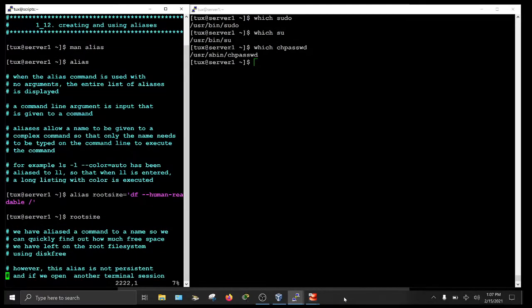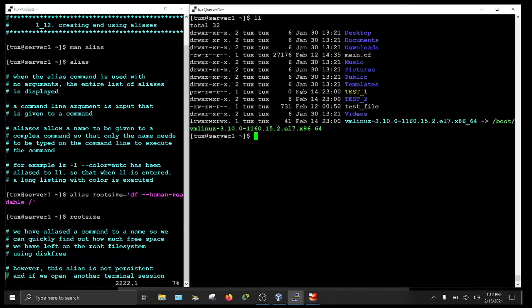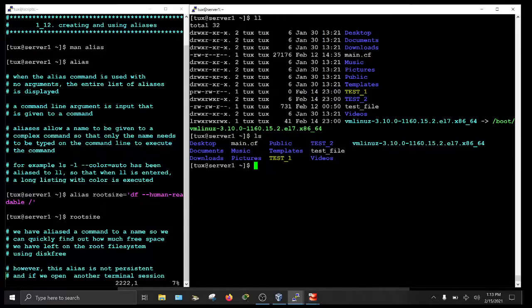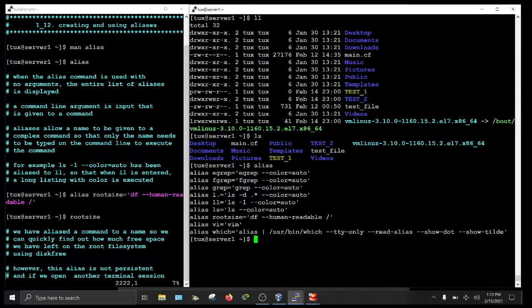All right, let me move on to aliases. Just going to clear the screen. I've covered a lot of this, but I just want to say that aliases allow a name to be given to a complex command so that only the name needs to be typed to execute the command. So for example, ll will give me the long listing, and then even ls will have color auto aliased to it.